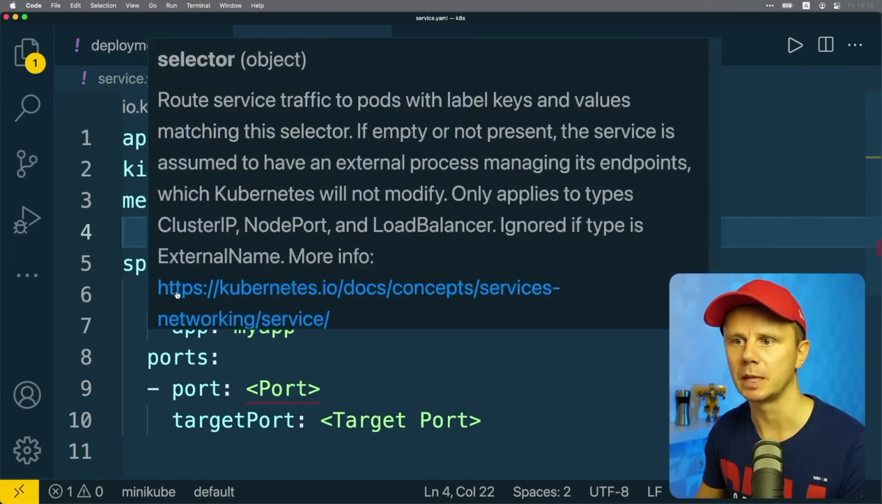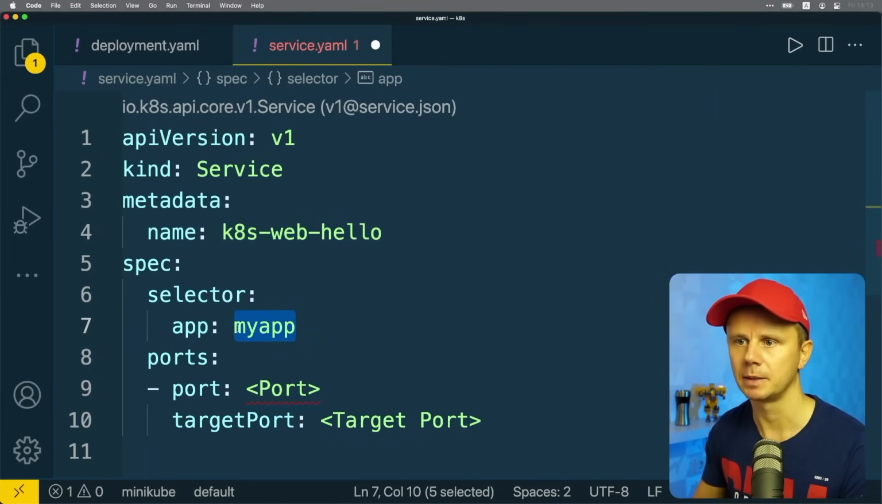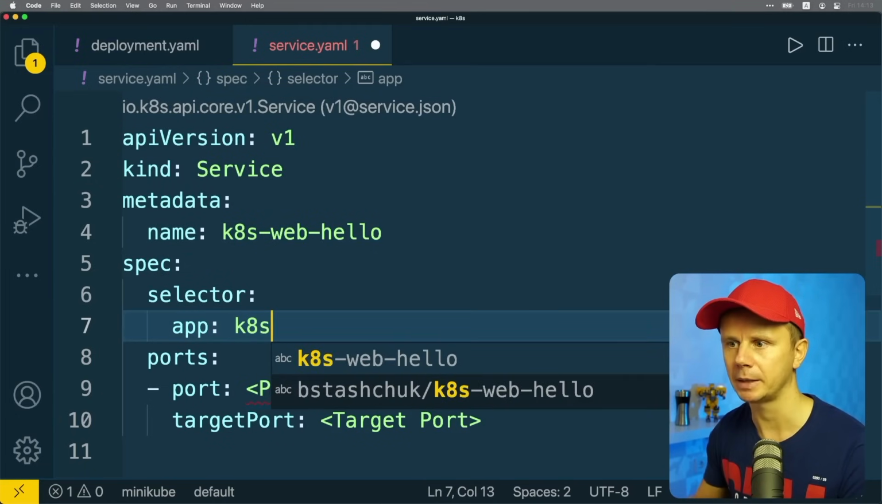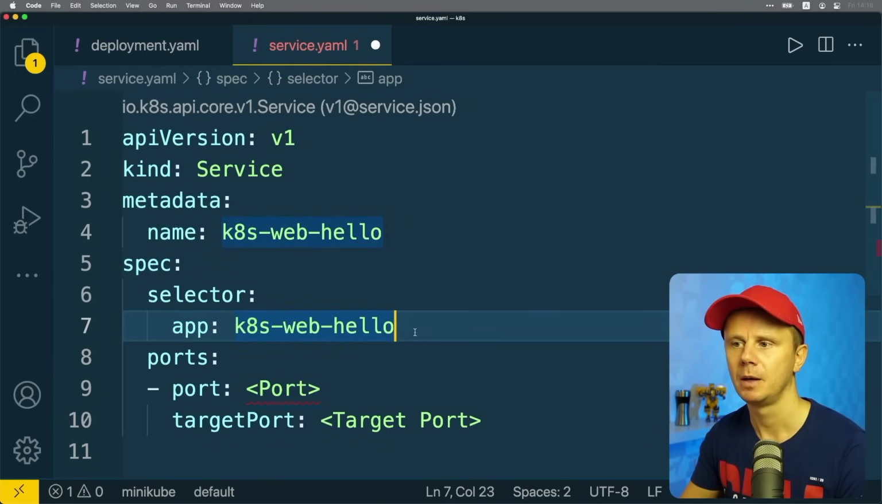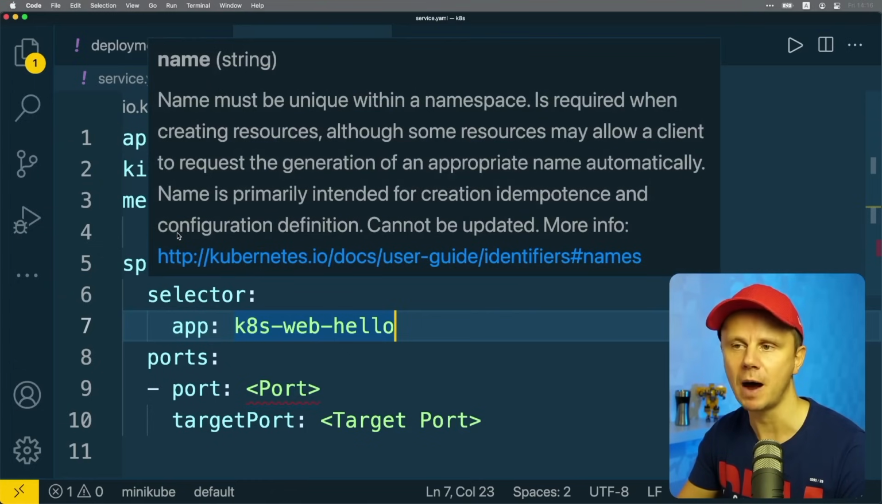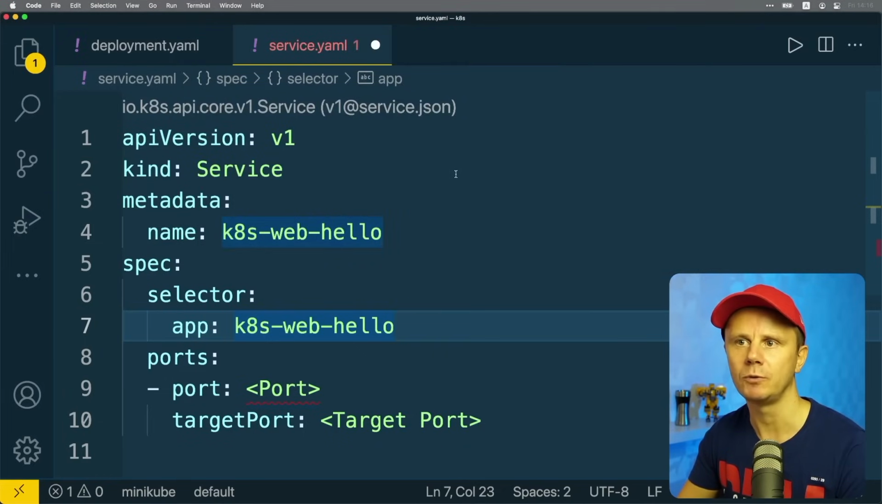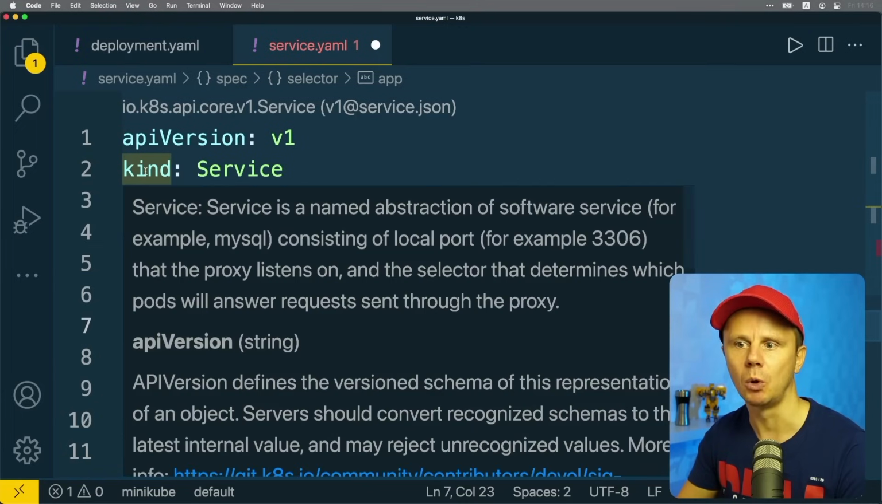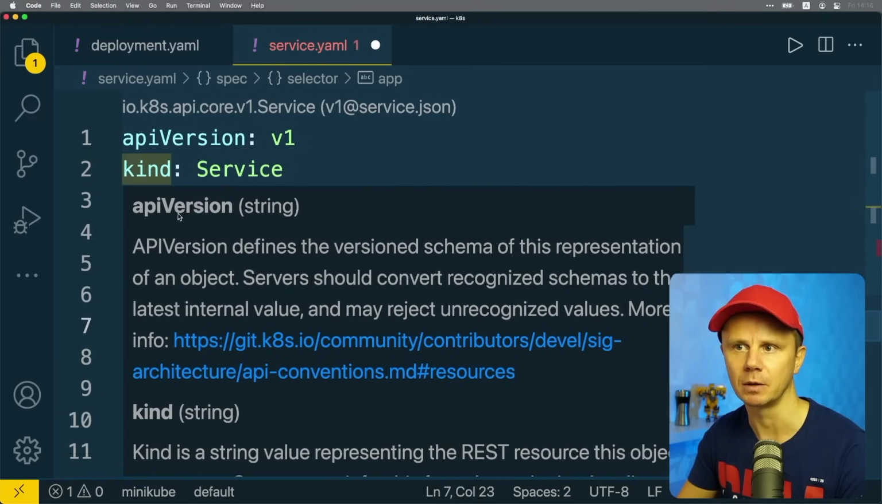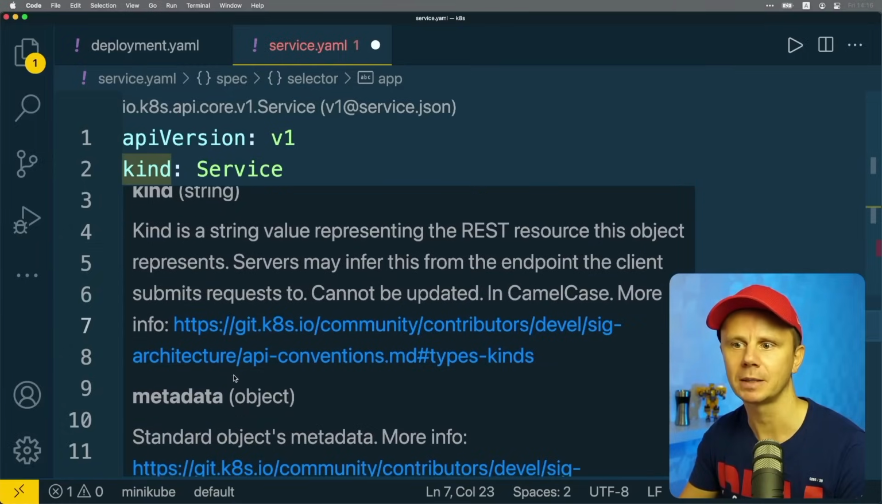And also here let's modify selector, and selector will be up K8s web hello as well. By the way, if you hover mouse over any of the keys in this configuration file, you could find hyperlinks to documentation for each particular key. For example, key name URL is here. Or if you hover mouse over kind, you could also find hyperlinks here for API version, for kind, and metadata, for instance.